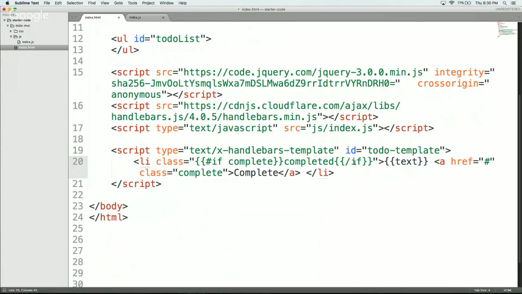Yeah, so what do we need to do now? We've got this class, and we want that class to apply some styles to this list item. So how are we going to do that?